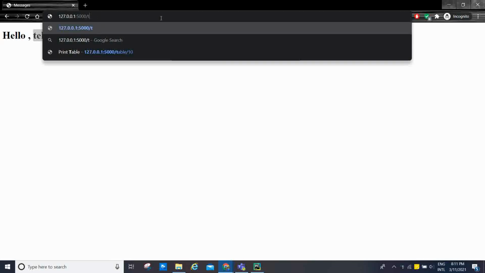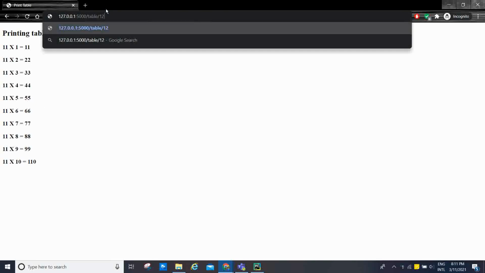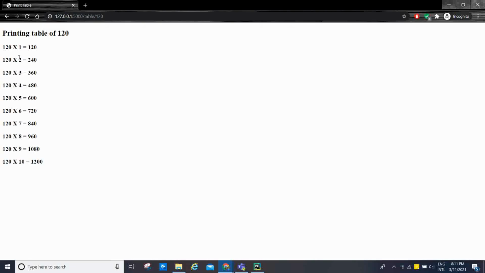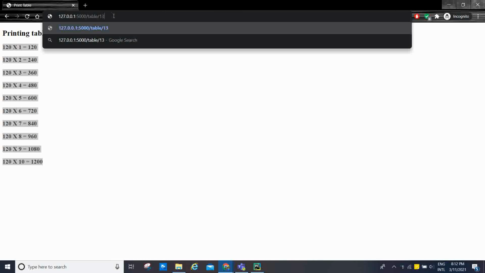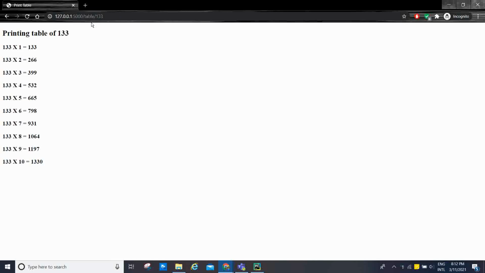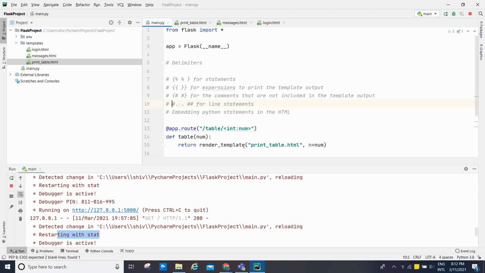table backslash 11, enter. Right, now I'm going to say 11 to 1, and use 120 also, enter. Right, you can see the table of 120. Okay, you can type anything here, 133, enter. Right, now the table of 133. Okay, this is clear now, this is very important.